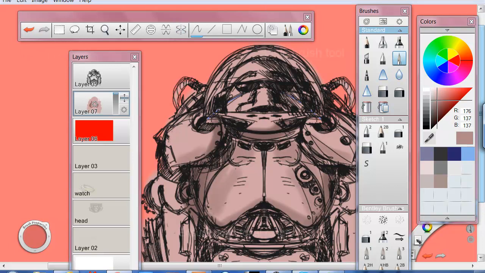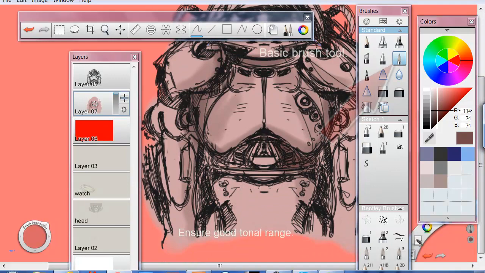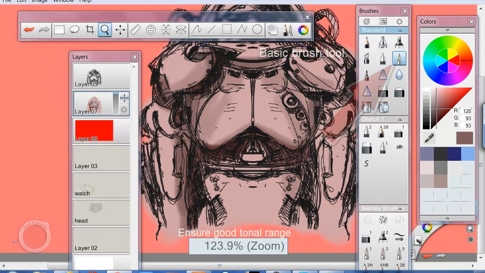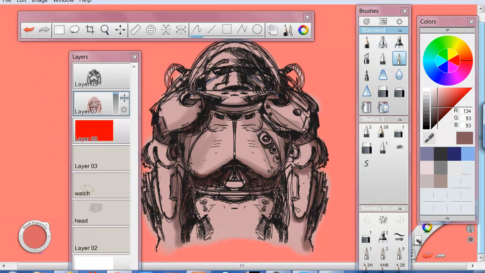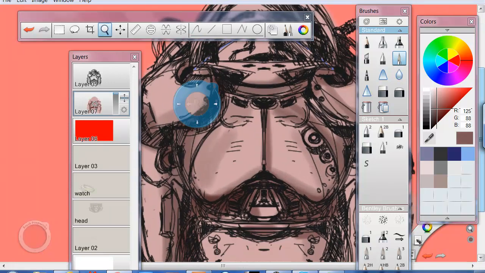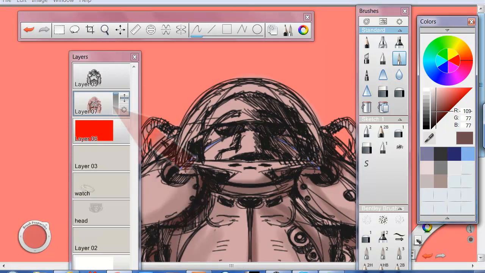Again, just as we did with the black and white stage, we're trying to build up some sense of tonal value. It doesn't matter if we lose some of the detail here and there, as long as we get that strong sense of light and shade, which gives us that three-dimensional effect, even though we're working on an orthographic flat view.